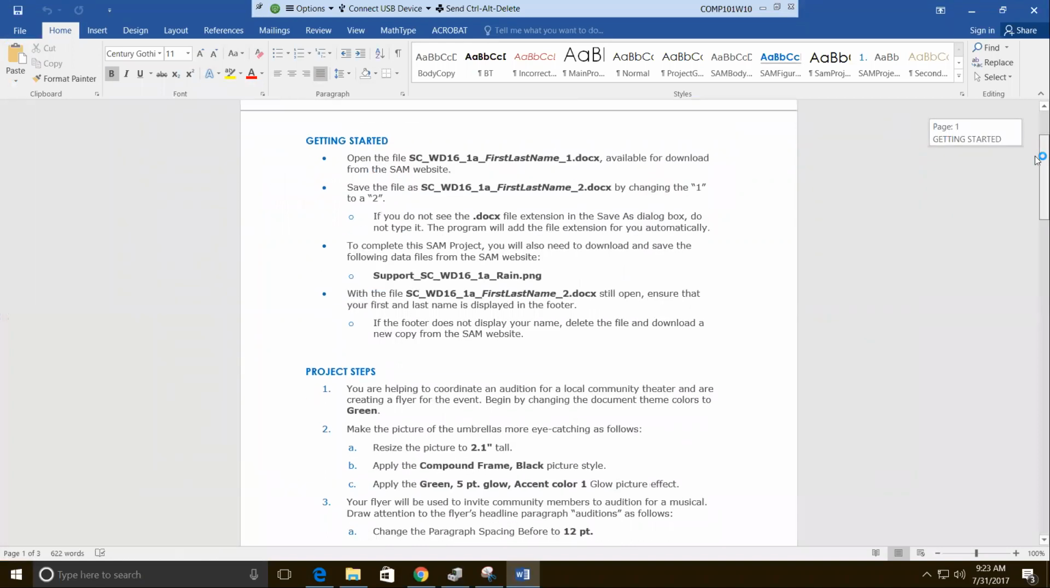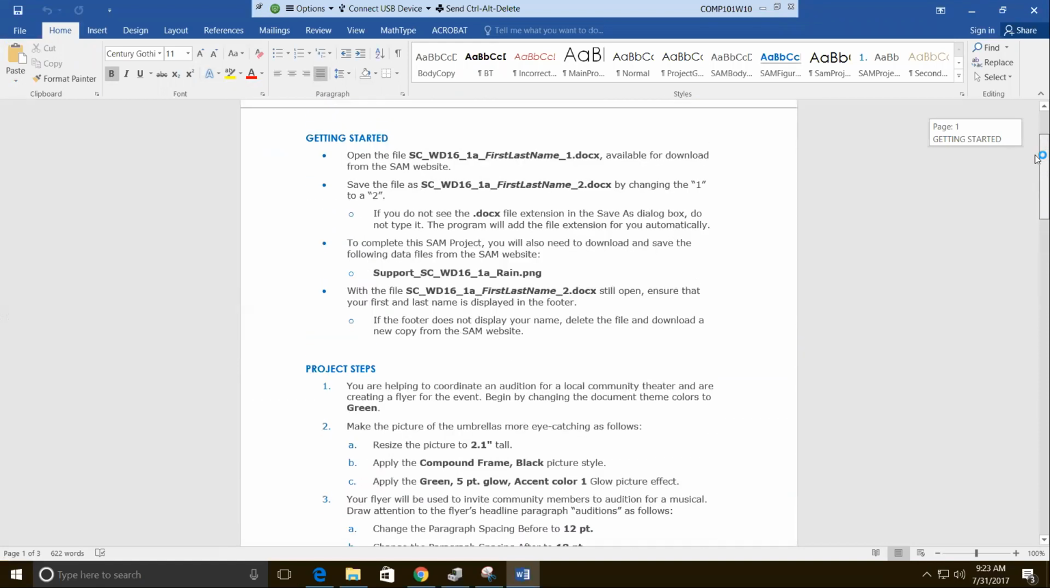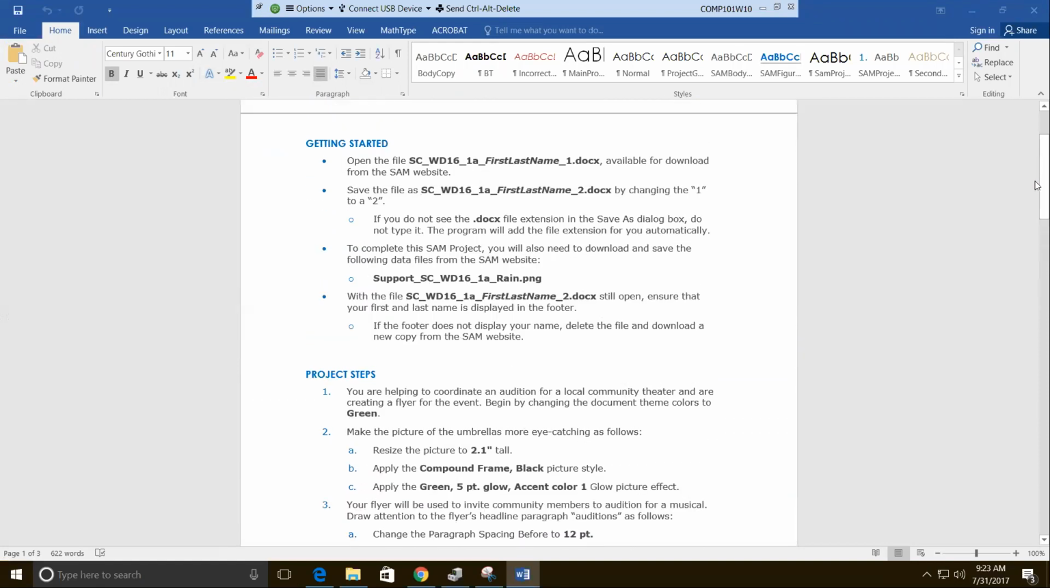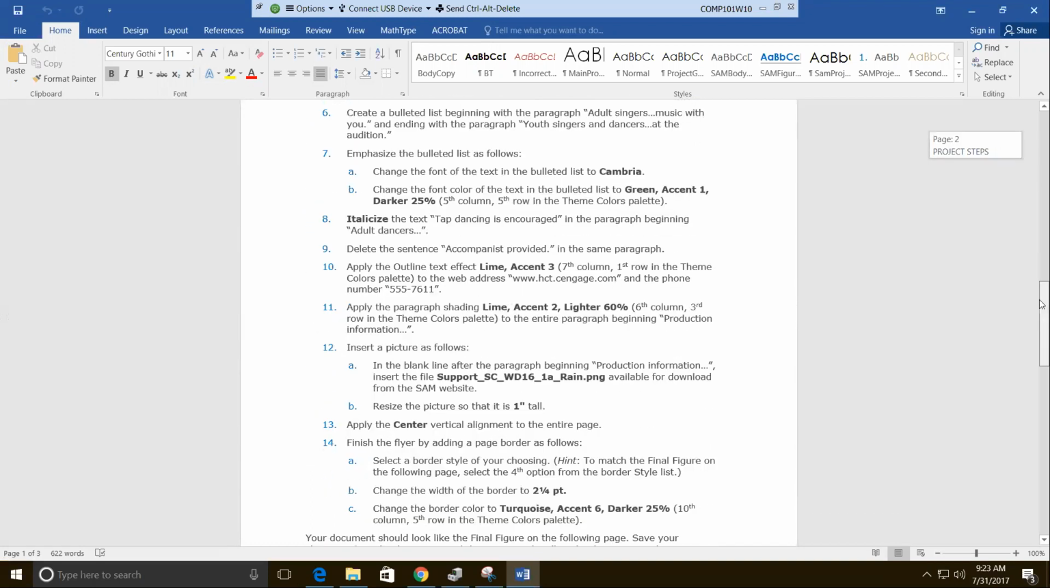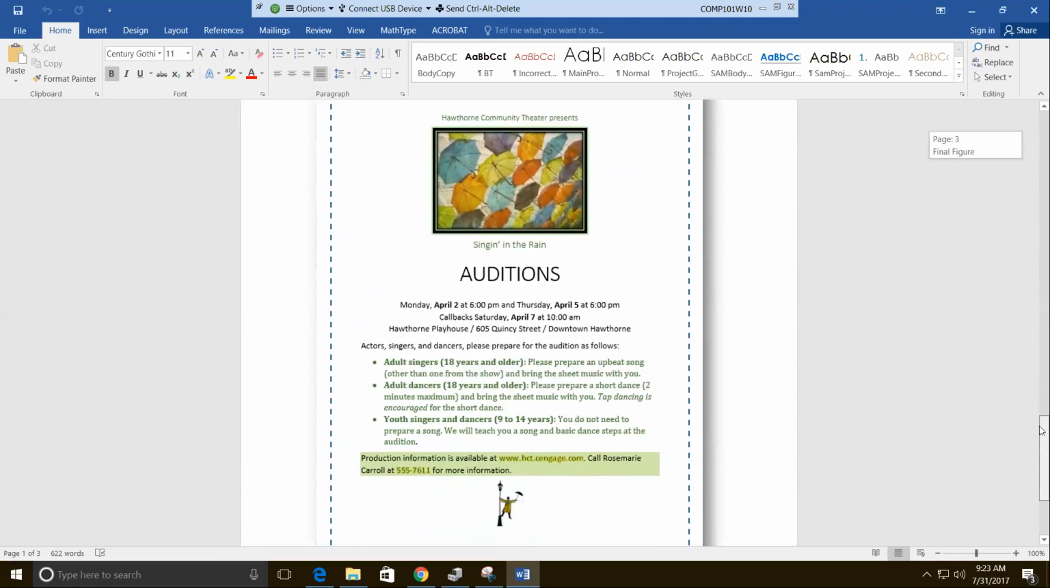An instruction file comes with each of your SAM projects, and it has instructions on getting started, gives you a scenario, and then it has project steps. And then if I scroll down, you can also see the final product.